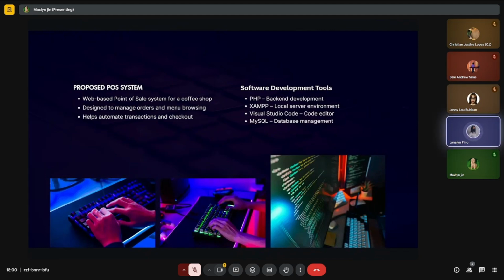This slide is the POS system process. This system is web-based, which means it can be accessed using a browser. It is designed to manage customer orders, browse the menu, and process transactions easily. The main purpose of this system is to automate the ordering and checkout process. Instead of manual writing and computing, the system will handle everything automatically. It helps reduce errors and makes the transactions faster.